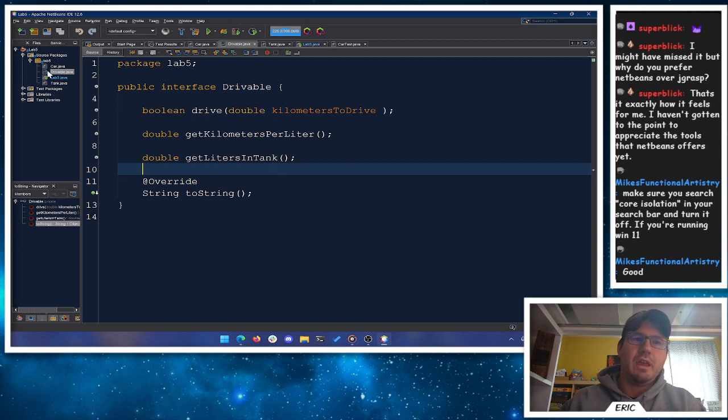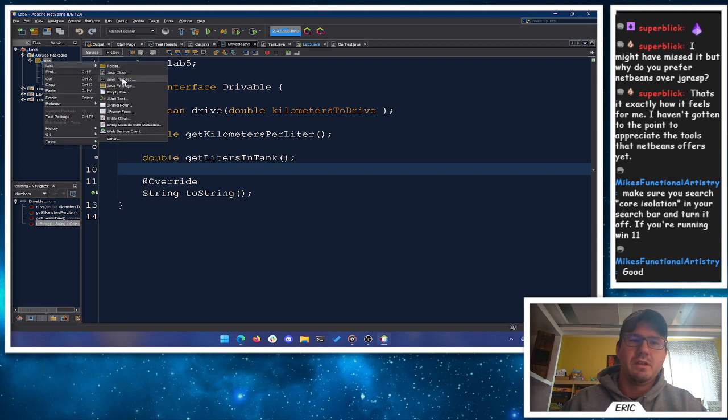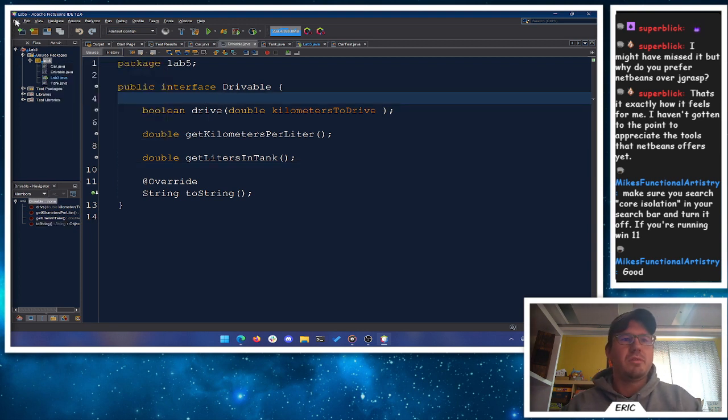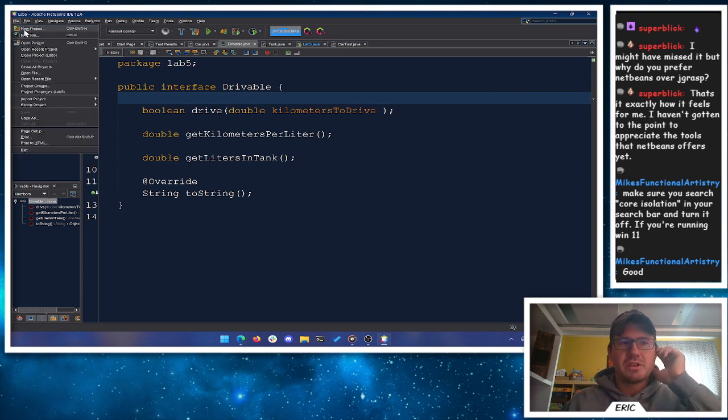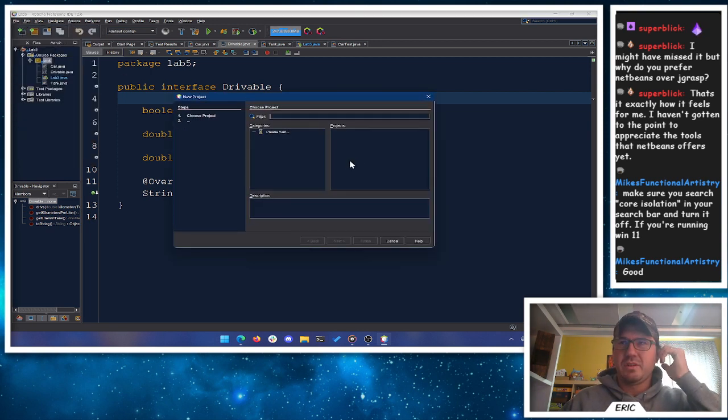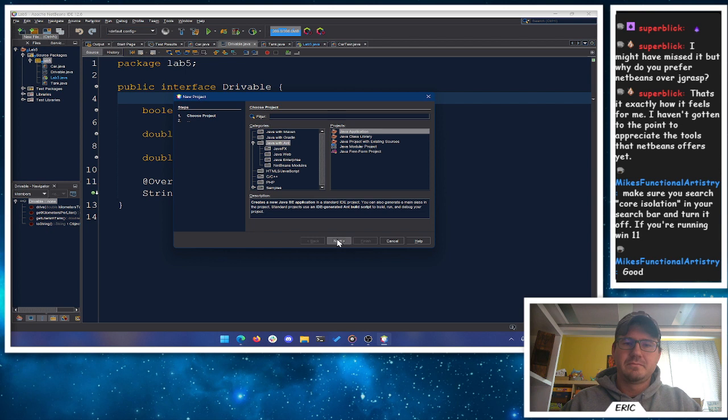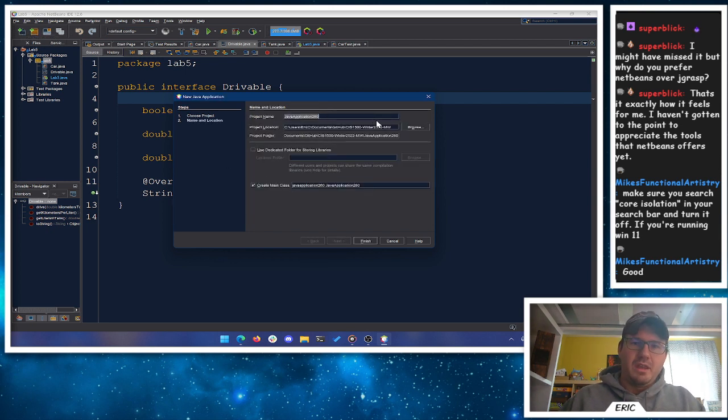So we can look at that. For fun here, maybe we don't want to do it in lab five, because it might be a little harder to find. So let me do a new project here. Let's make a new class here. So 2151, enter 2022. This will be abstract classes.